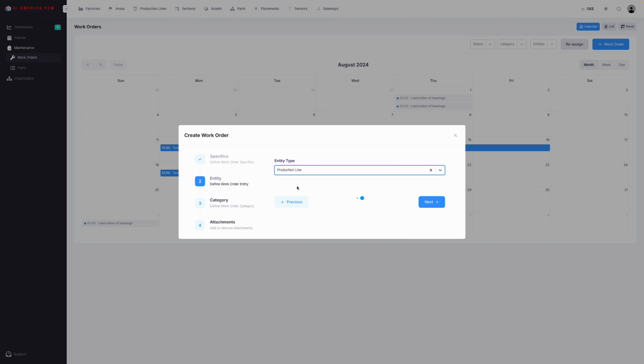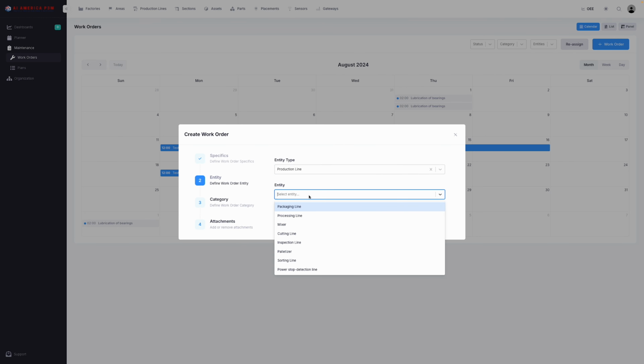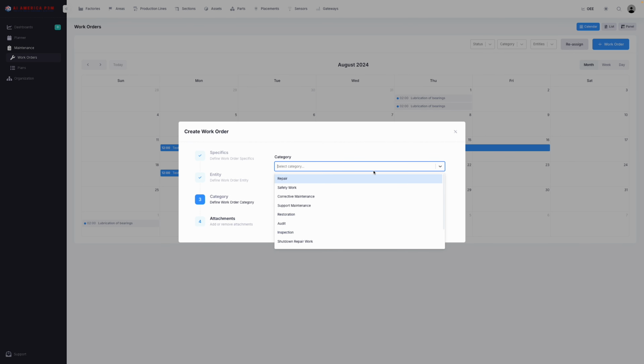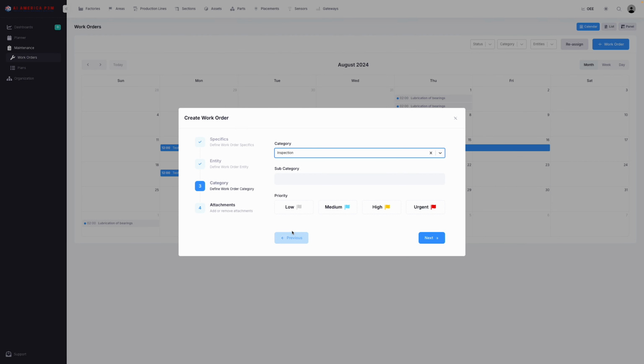For this example, I'm gonna go with our production line. After choosing the entity type, we're gonna have to choose our entity. So it's gonna be packaging line. After choosing the entities, we're going to be choosing our category. Under category, this is for what kind of work order it is going to be. Is it going to be a repair, restoration, inspection? I'm going to go with inspection.